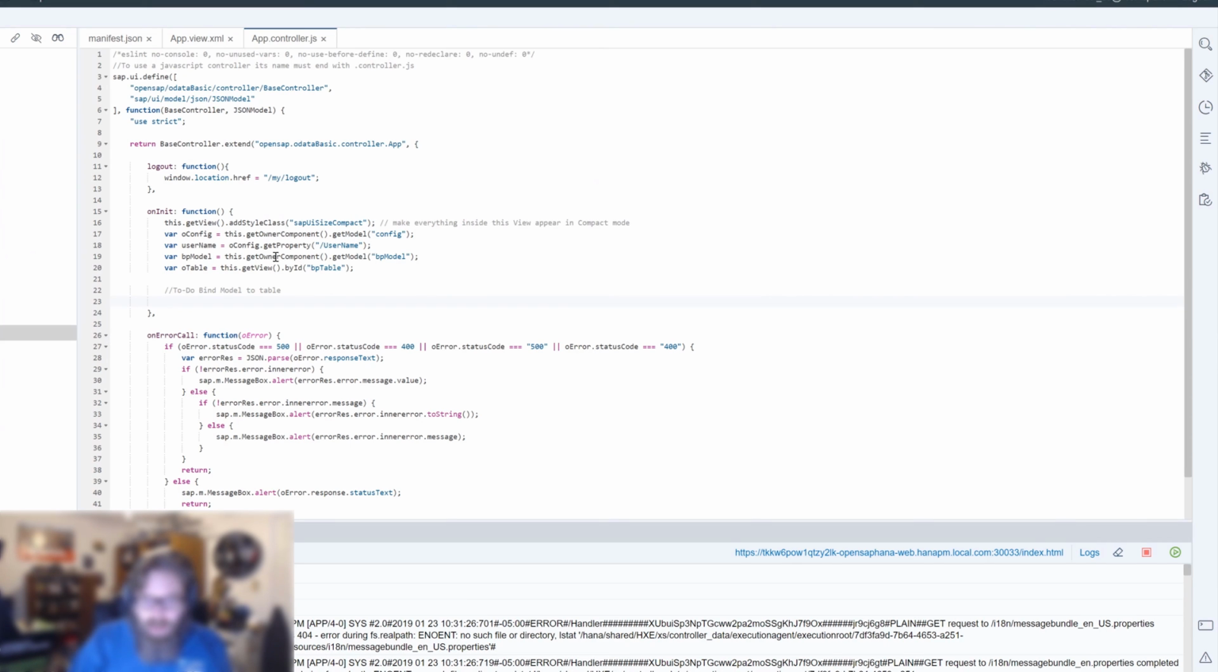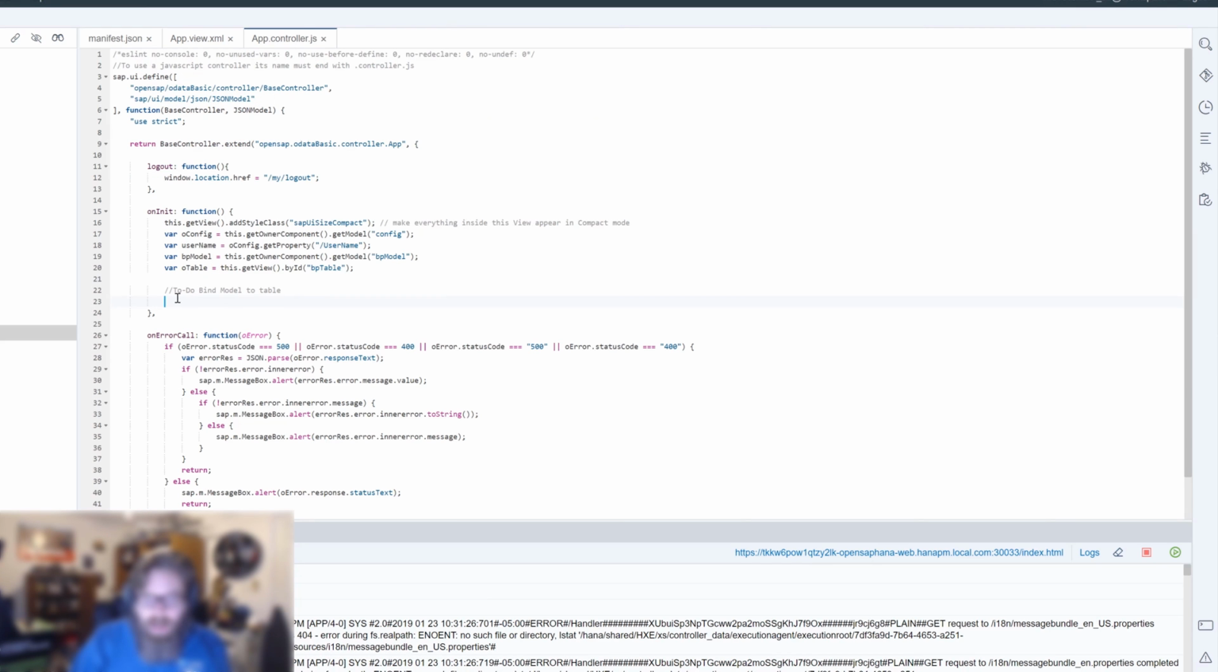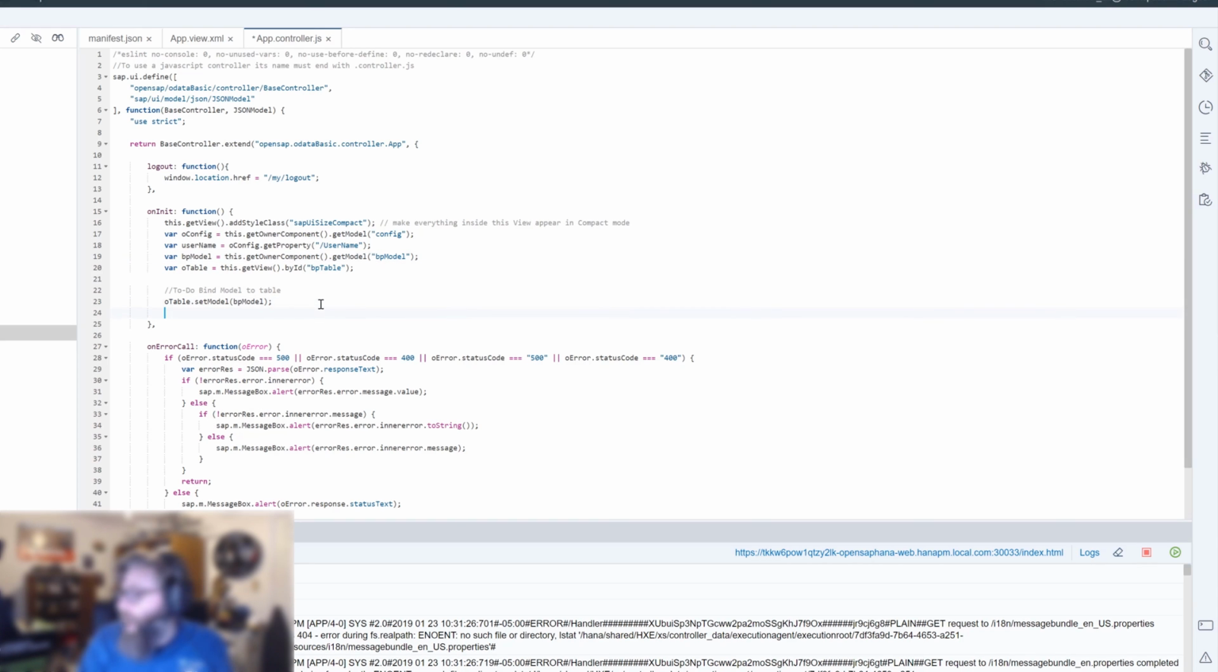So we already got access to the table object just by getting it by ID, BP table. There we see it. We named it BP table. So we've got access to the table object, the JavaScript object that represents the table UI element in the screen. So we can say, oh, table set model, and then pass it our BP model. We got access to the BP model by loading it from the owner component. It's declared in the manifest, so it's there in the component of our application. So we get it by its ID as well. So now we're binding the two together.